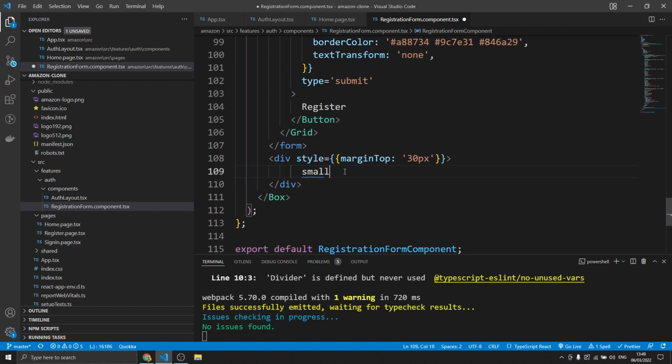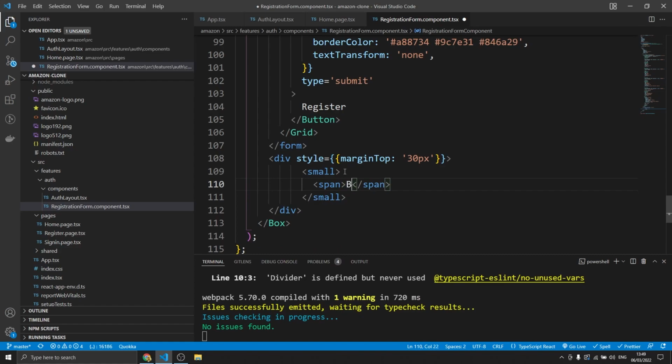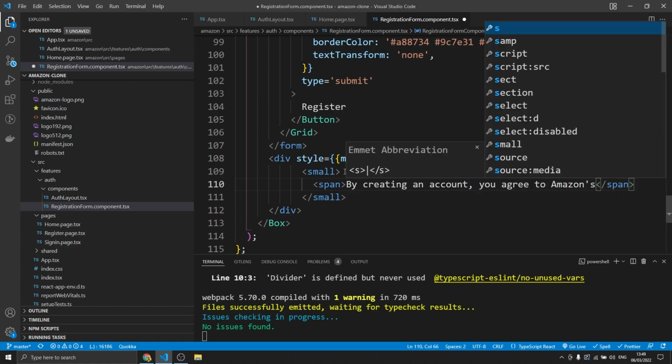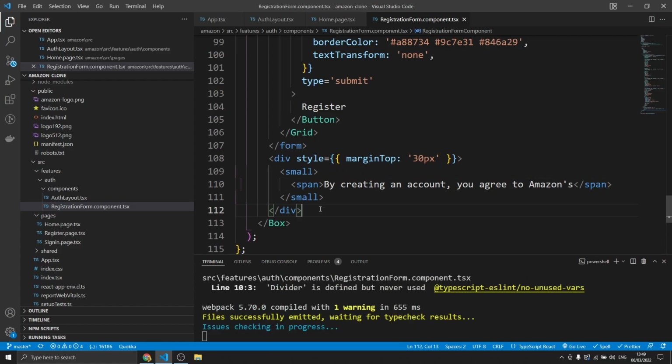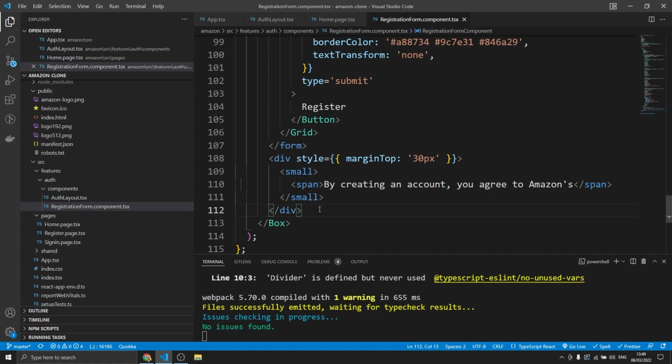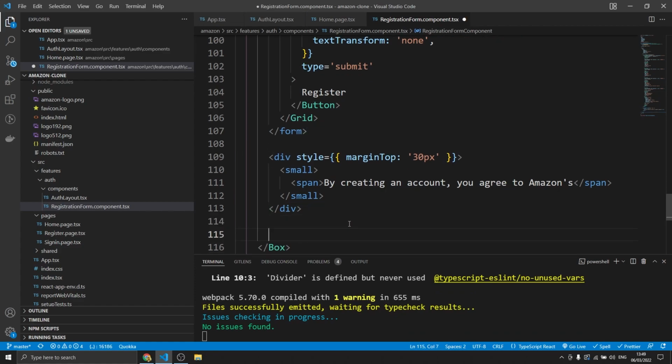And then I'm going to have a small tag in here. And then I'm going to have a span. And I'm just going to type in the text. By creating an account, you agree to Amazon. And then I'll have that in one div here because I want that on one line. And it just so happens the text works out with the width that I set up there. I'll just put this here like this.